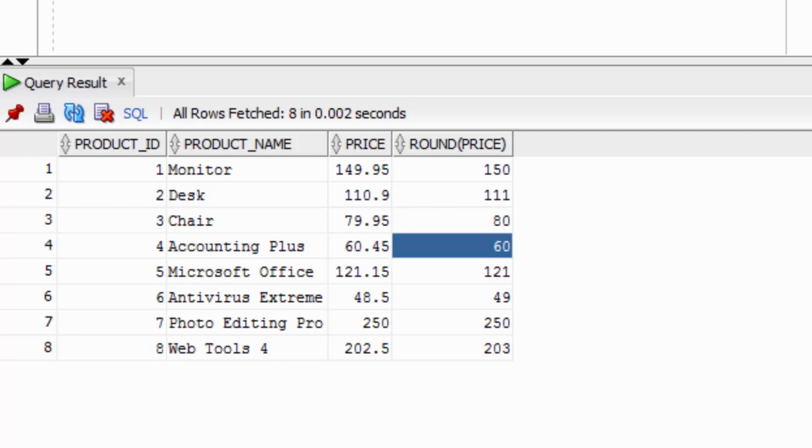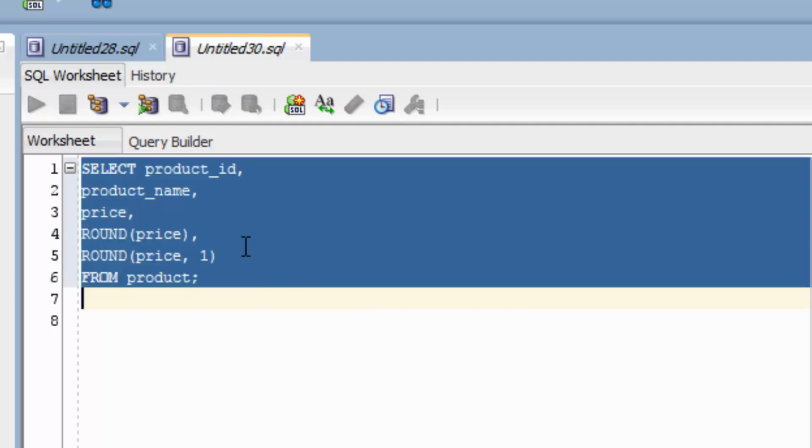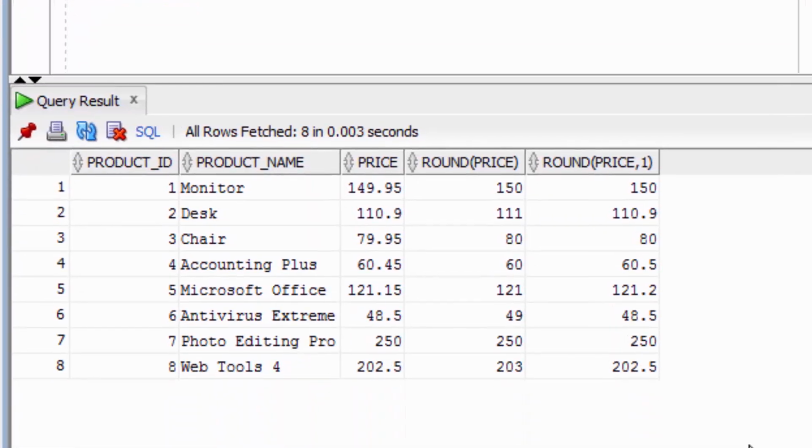We can also use round to the nearest 0.1, or 10 cents if these are in dollars. We simply put number 1, which is the number of decimal places, as the second parameter. Let's run the query. You can see that these values have now been rounded to the nearest decimal place. 60.45 is rounded to 60.5.